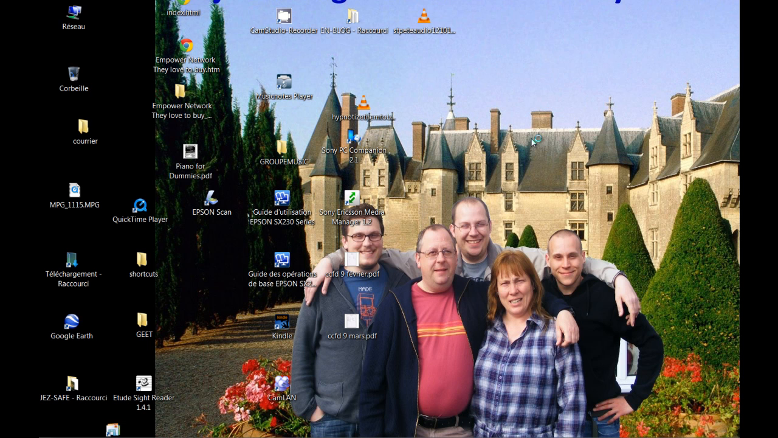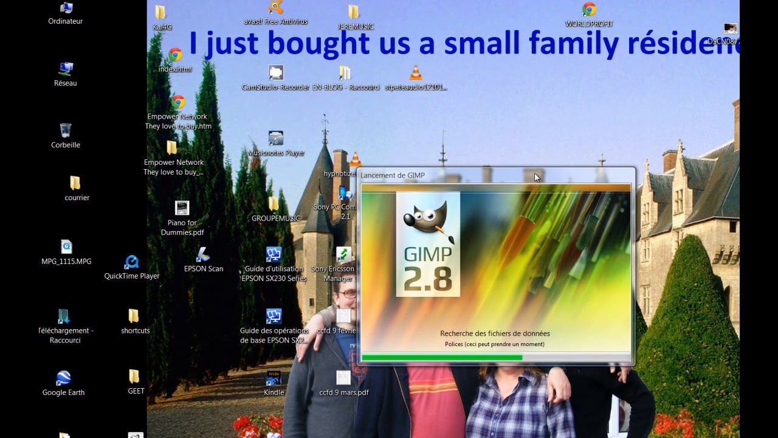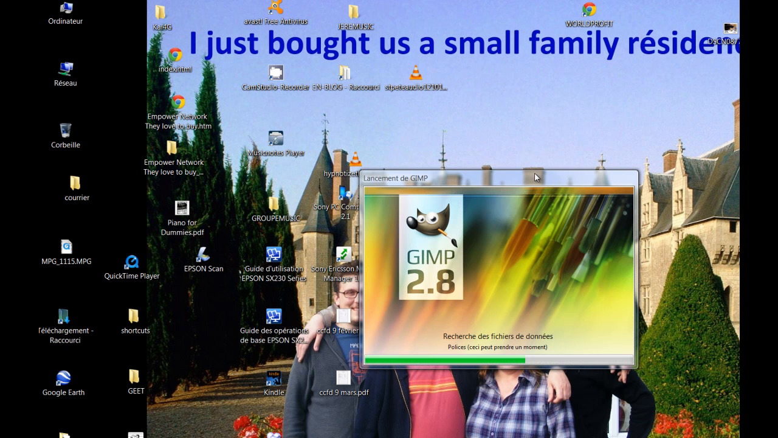Now it's an interesting program in the fact that it launches in several windows. So I'll try to give you the details on all of that. Here, I'm just going to move it up here. It's decided to put itself in French because my computer is a French computer. But don't worry about that. We can fix that in a minute. So we're just going to let it load.